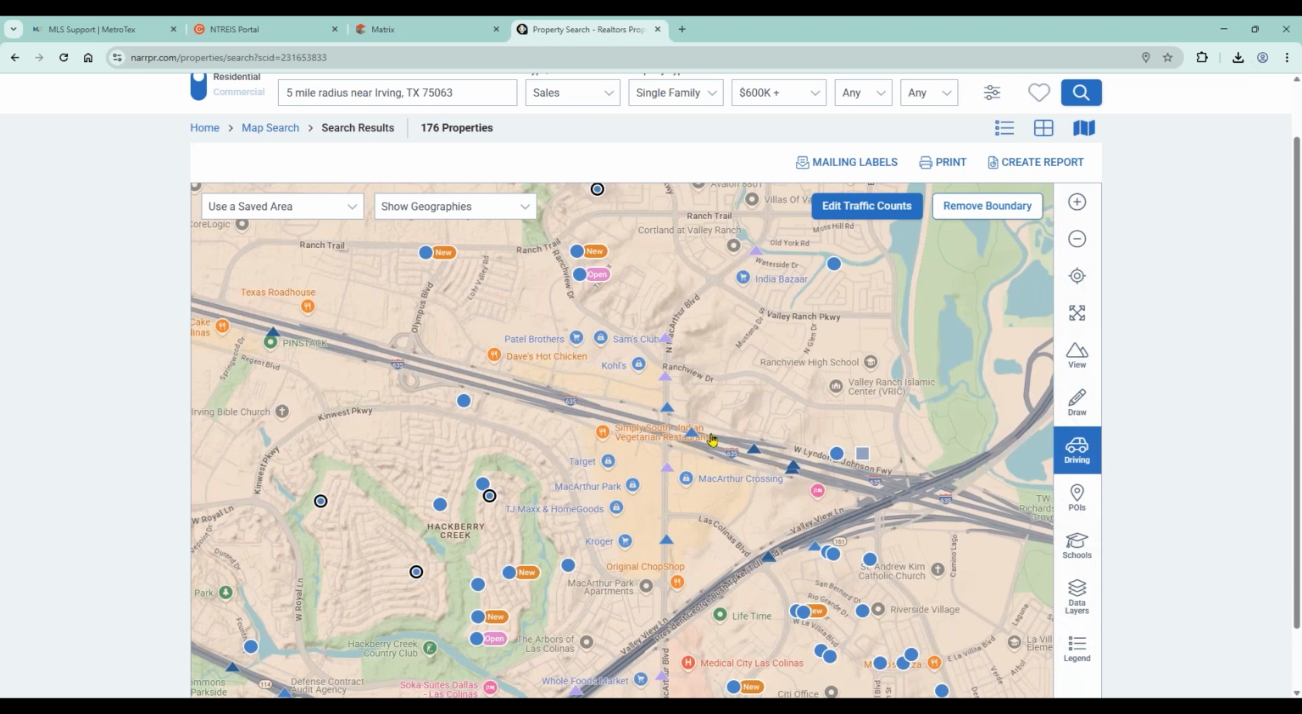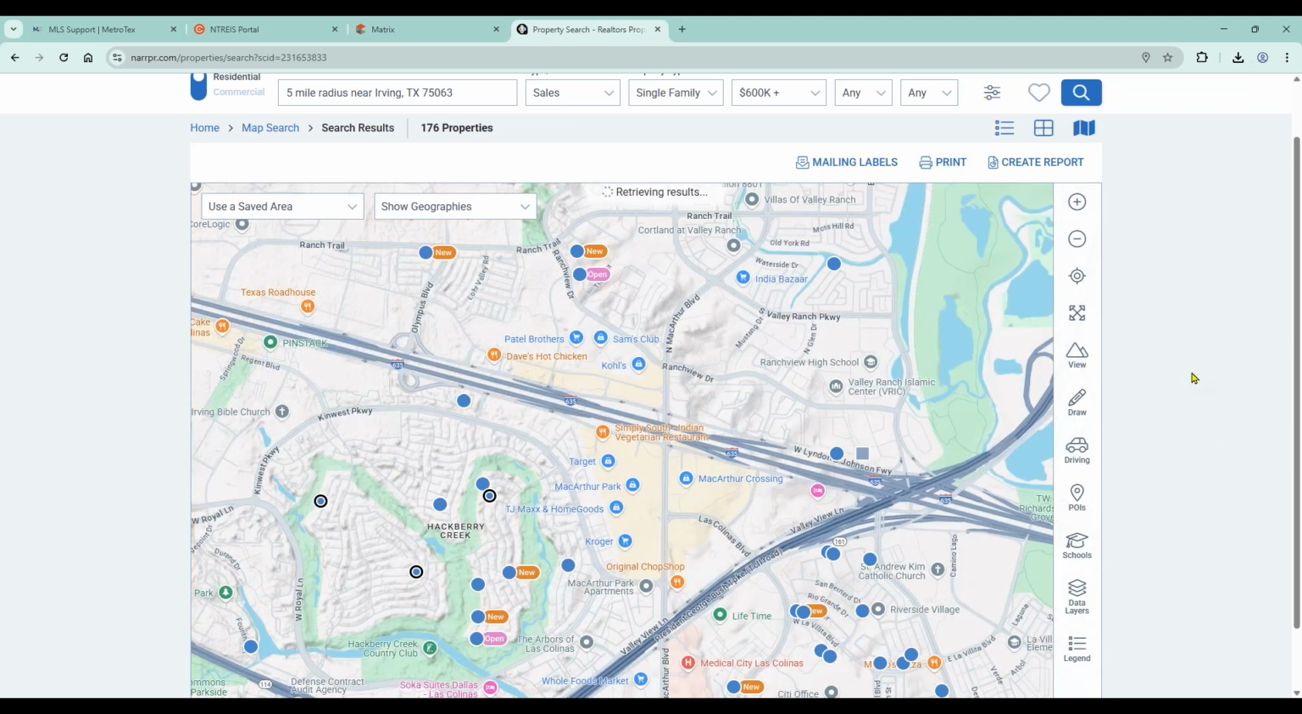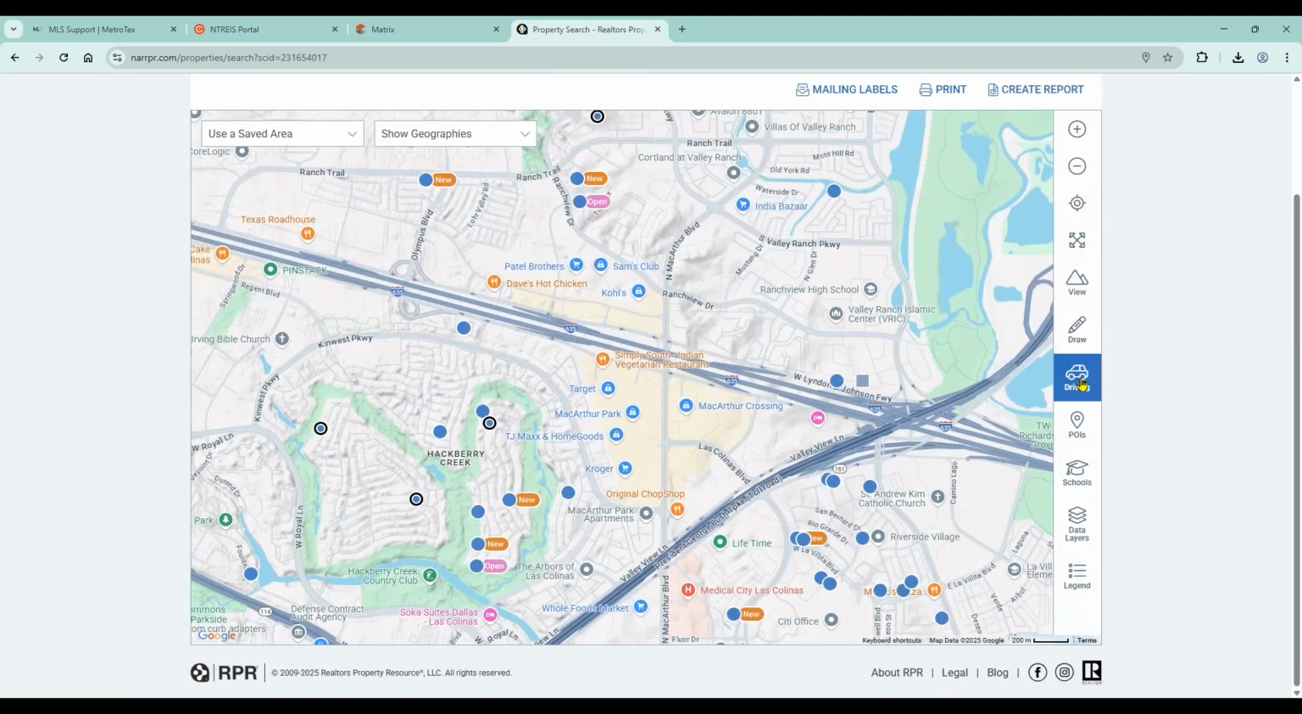So it's no surprise that it's got those triangles here indicating the highest category for those traffic counts. I'm going to remove that boundary. All right, those are your driving tools.